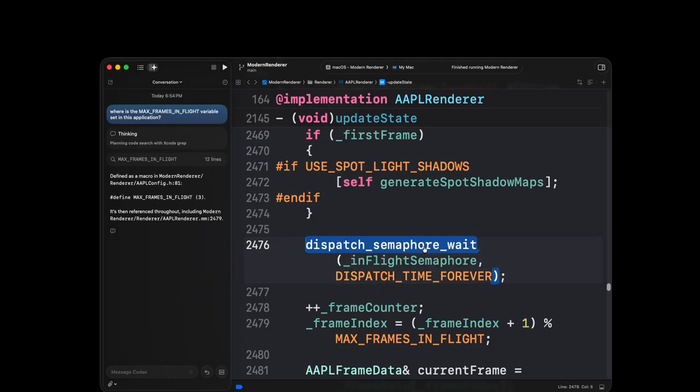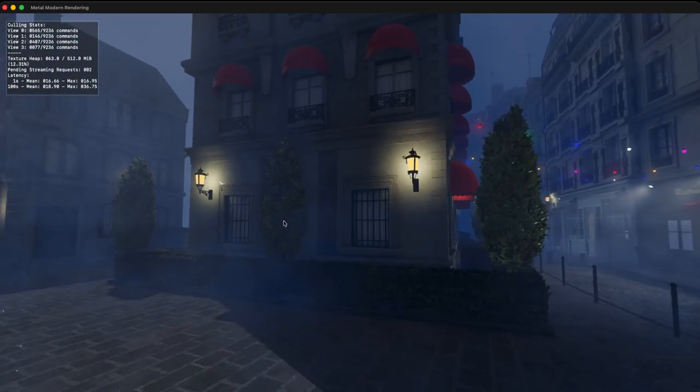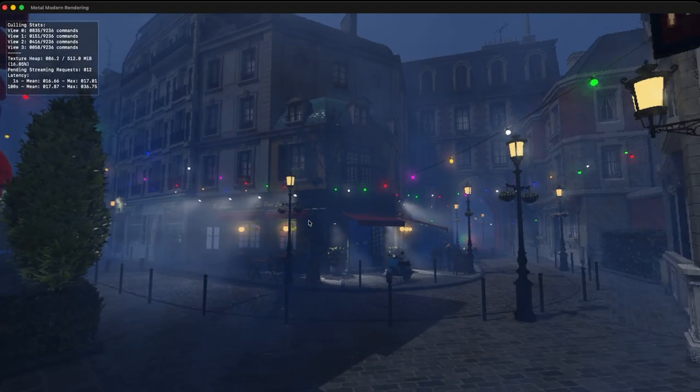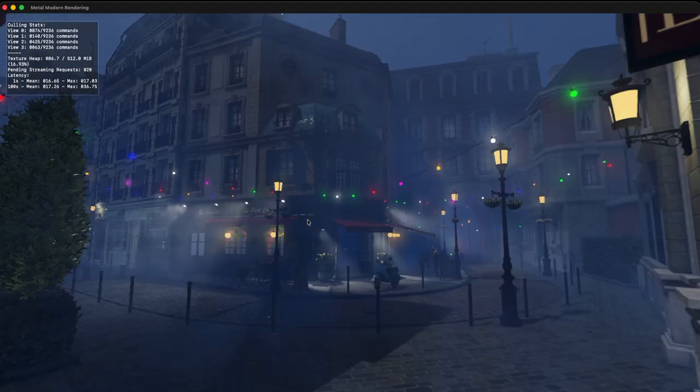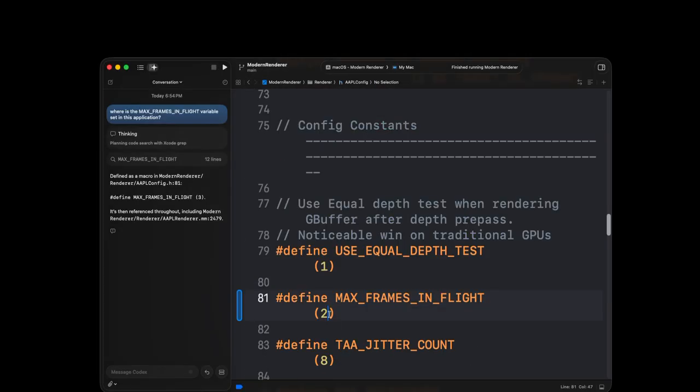So dispatch semaphore wait, right? We're gonna introduce back in this particular command, okay, we get a little bit better, right? You know, it is what it is. But when we do 3 frames now, we should be all good to go, right? Things should run cleanly, and we should be good to go.